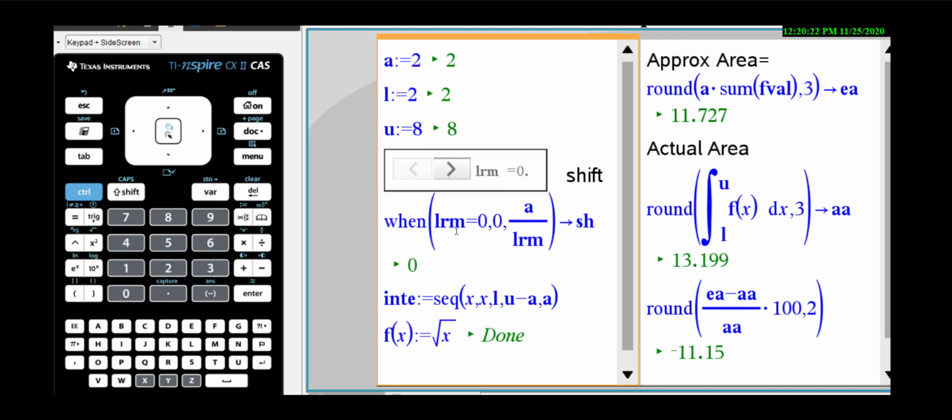So the logic I've used is when LRM is 0, the shift, I'm storing that as shift, SH, so let the value be 0. Otherwise, when LRM is not 0, then we are going to say it should be the width of the rectangle divided by LRM. So by that value it is going to shift. So if I have 2 divided by 2, it is going to shift by 1 unit to the right. And if I change the value of A to 1, then it is going to shift by half a unit to the right.